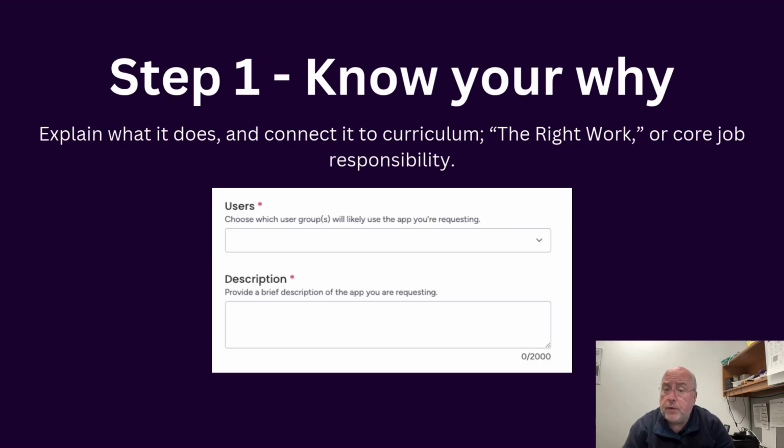So the first thing you want to know is your why, because you will be asked this on the form. It's going to ask who the users are likely to be, and then it's going to ask you to explain what it does. You probably want to be sure that you can connect it either to the curriculum or the standards that you're teaching, or to something that's core to your job responsibility.